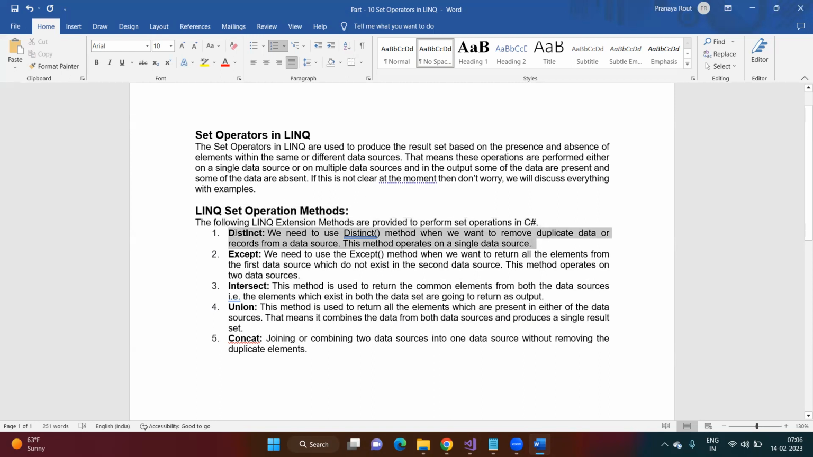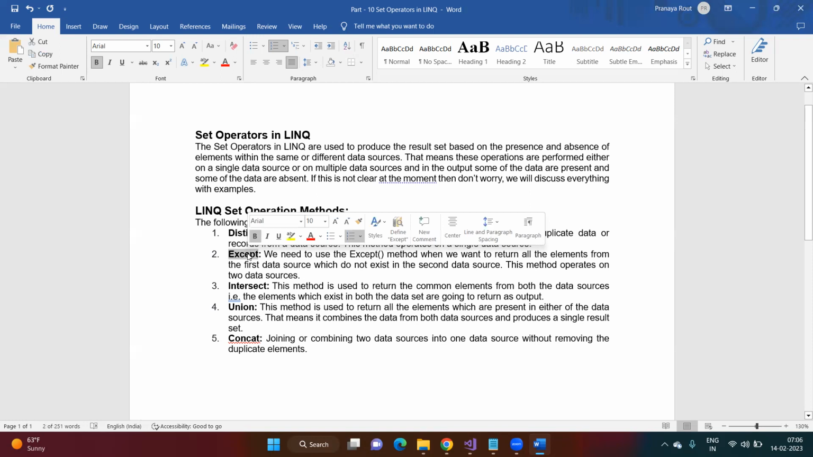For the Distinct method, we need only a single data source. But to work with Except, Intersect, Union, and Concat, we need two data sources. What will the Except method do? It will return the elements which are available in the first data source and not available in the second data source. Suppose data set 1 has 1, 2, 3, 4, 5, and data set 2 has 4, 5, 6, 7. Then 1, 2, 3 are available in data source 1 but not in data source 2, so the output returns only those elements.